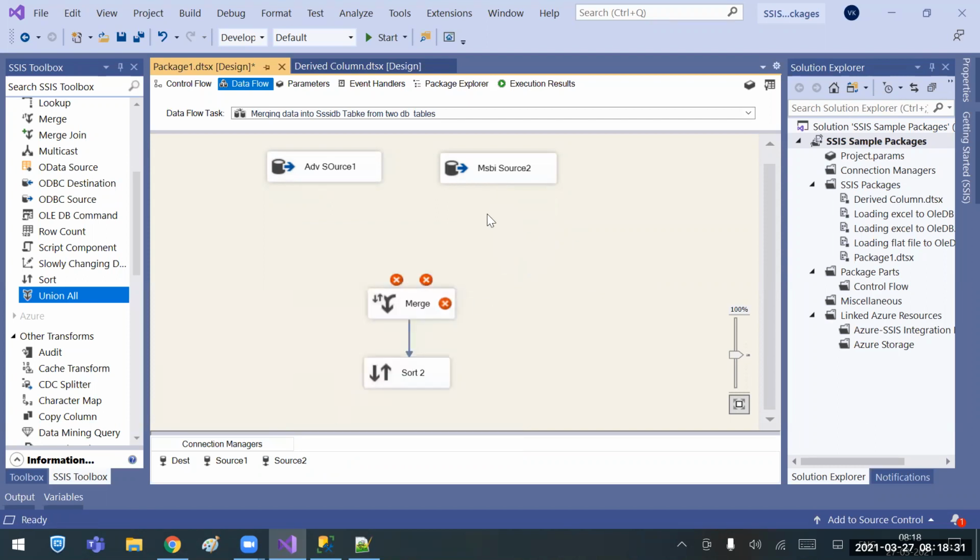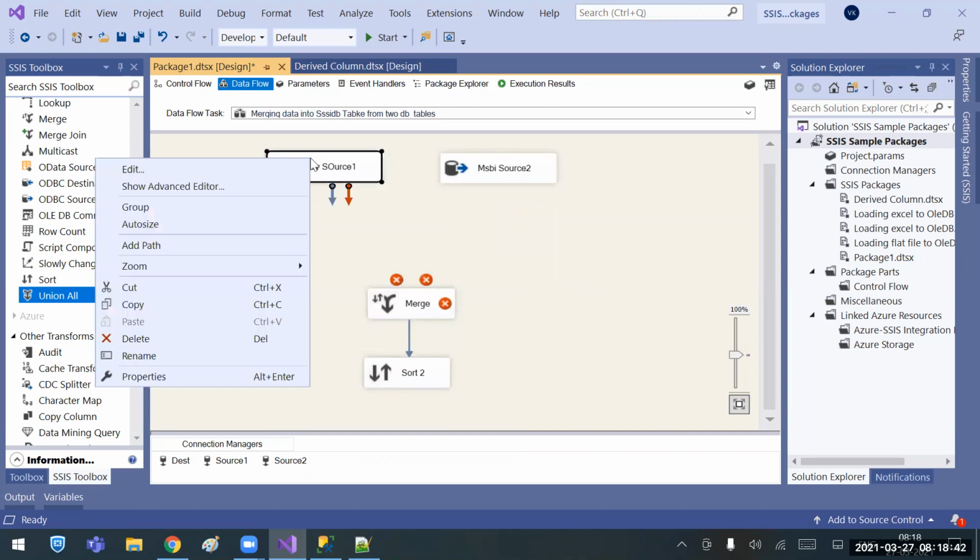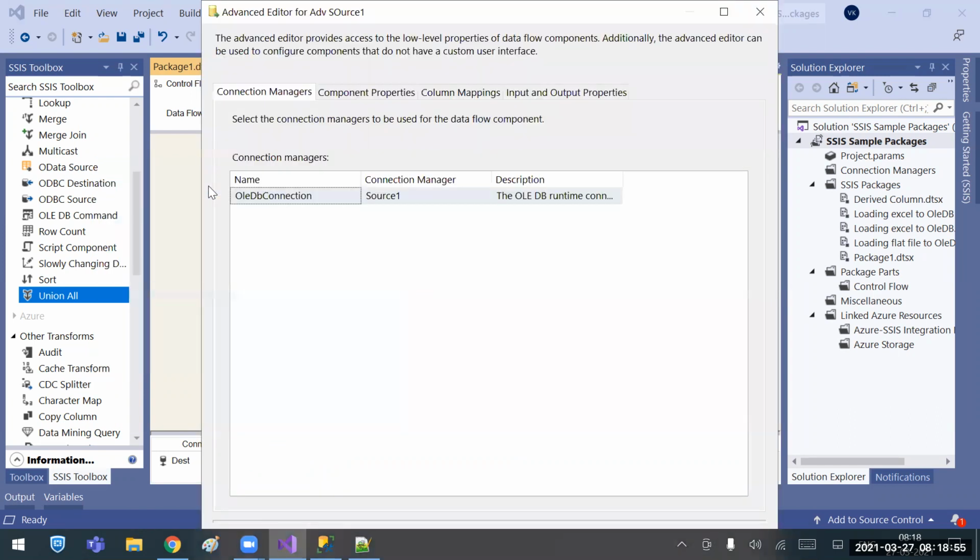So without sort transformation, in the source level we can do the sorting, guys. In the source level itself we can do the sorting on top of any column. I can show you how to do that. Right click on the source, go to show advanced editor. There we have an option to sort it. Right click on the edit source, click on source advanced editor.